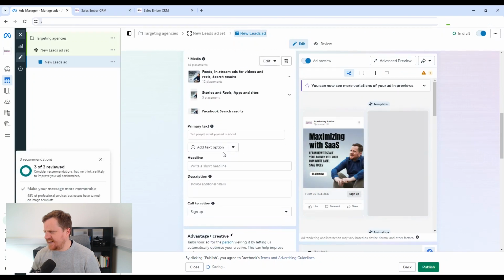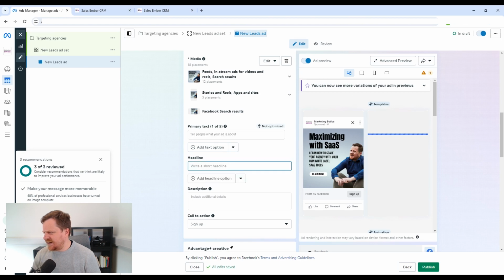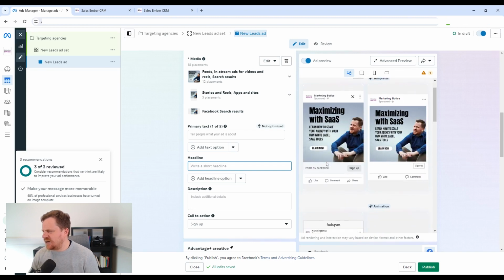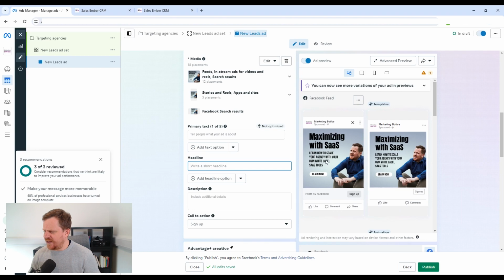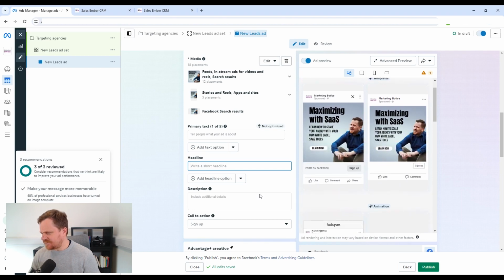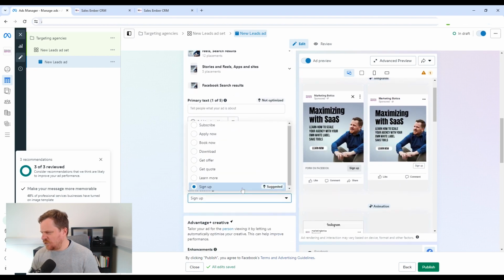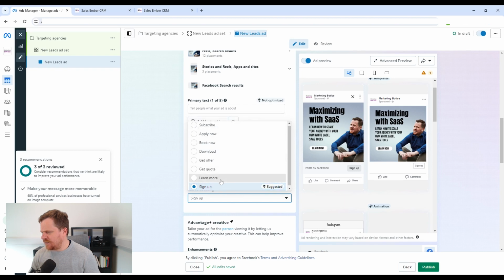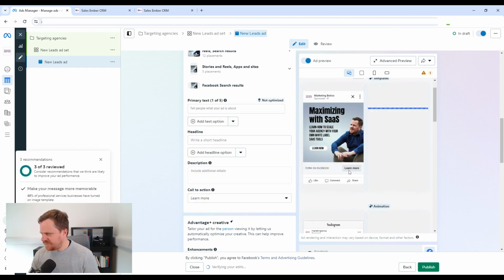And then here I can add my primary text, which is the bit that appears in here. And then the headline here is the bit that appears here. So you can kit that out to make that look a bit better. And there are videos that I've made on how to create your Facebook ads. And then here I'll choose learn more or sign up, whichever one you want.